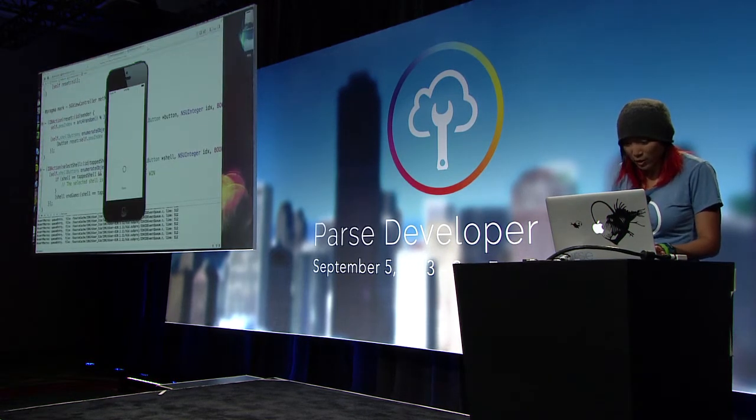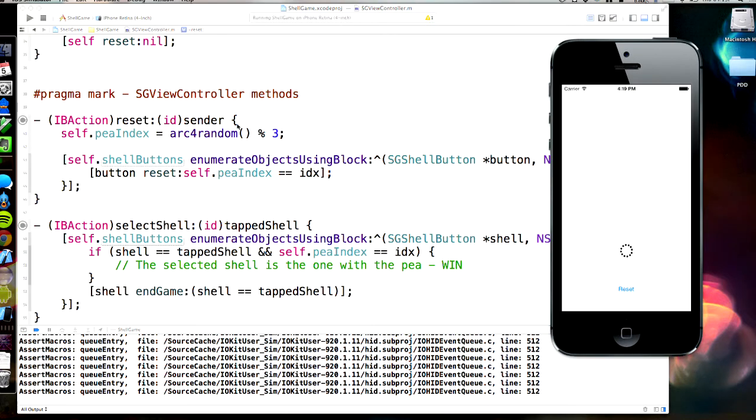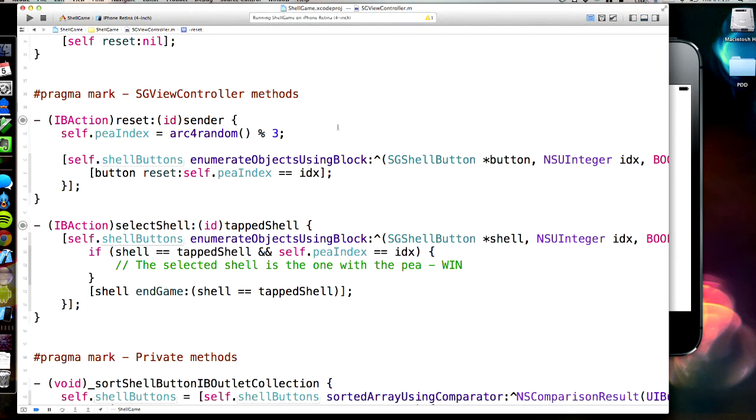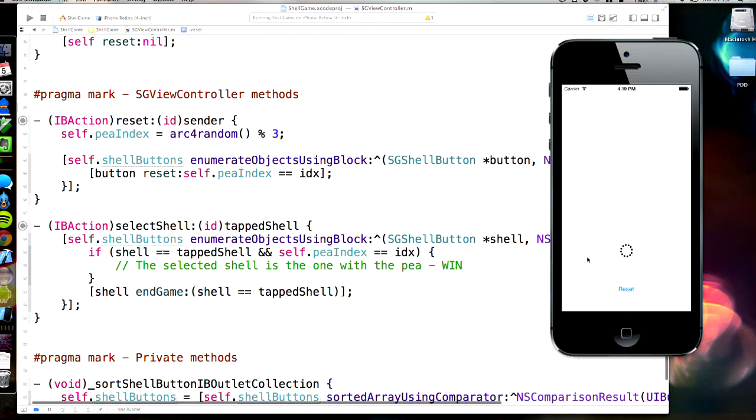This is the code for the view controller. And these are really the 2 methods that you need to look at. We have reset, which is triggered when you tap the reset button, and select shell, which is triggered anytime any of these 3 buttons are tapped. So let's say as an app developer, I want to know how many games are played and whether the user wins or not, just so we can keep track or have a scoreboard later or something. Well, we've already set up a game property up here.